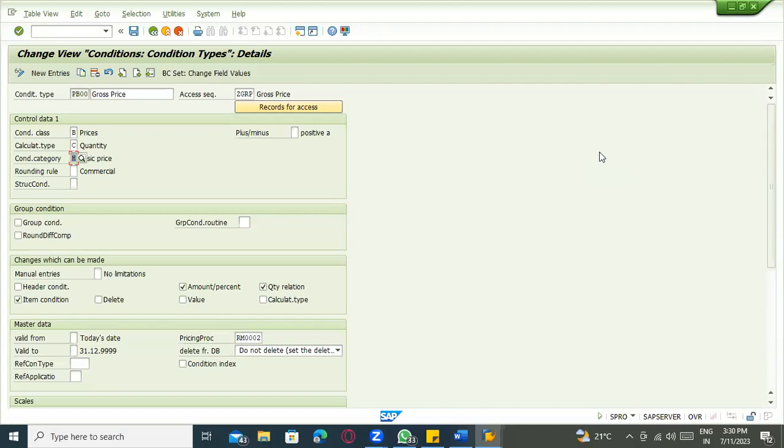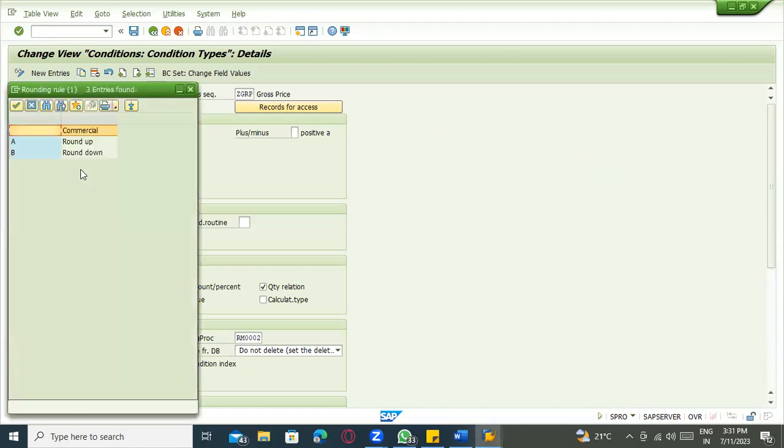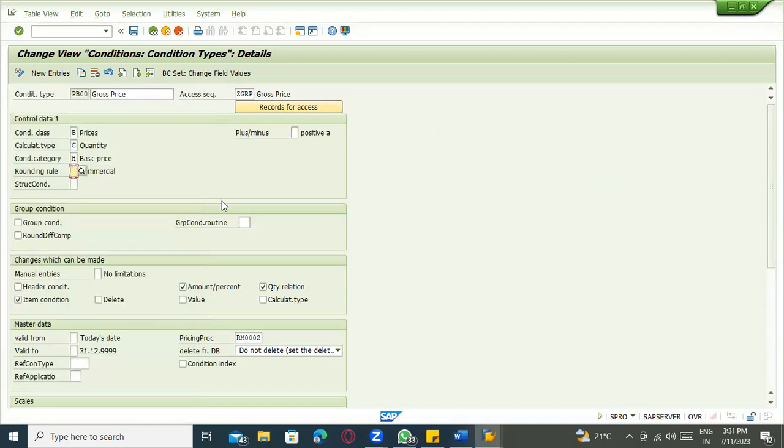Clear? Okay, then there is a rounding rule. It is a commercial, right? If the digits are like 9.346, it is rounded to 2 digits, like 9.3. So whether you want rounding up or rounding down, or commercial, you can round off that. So what is the rounding up?